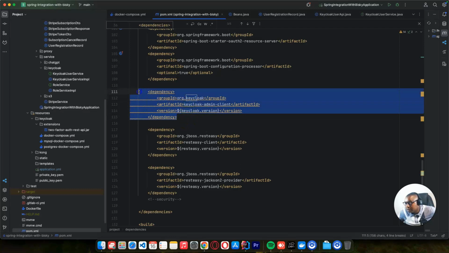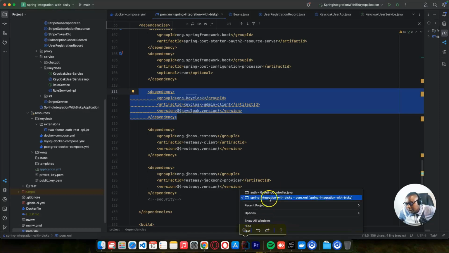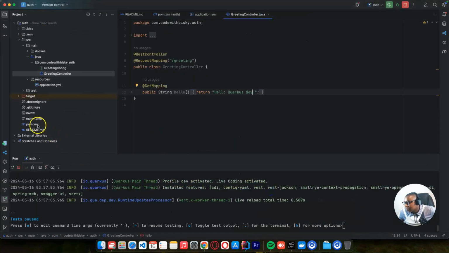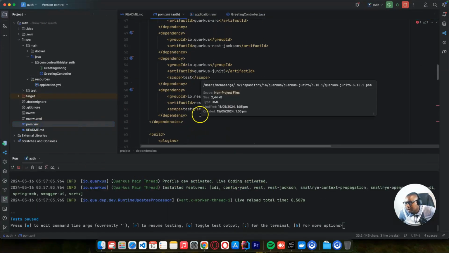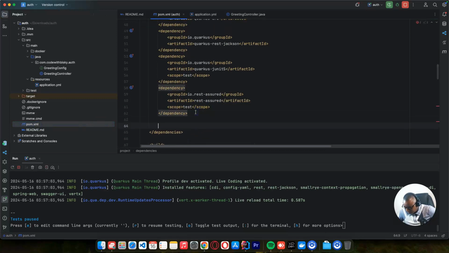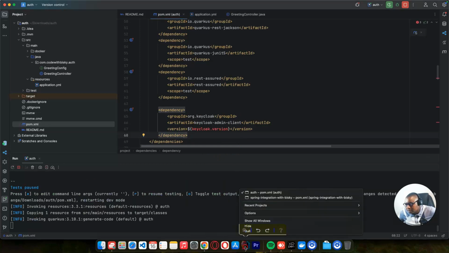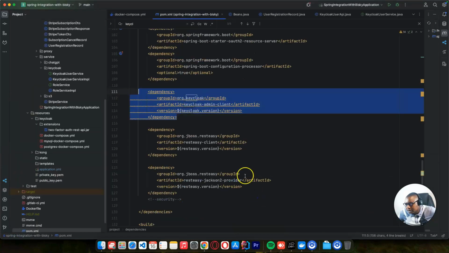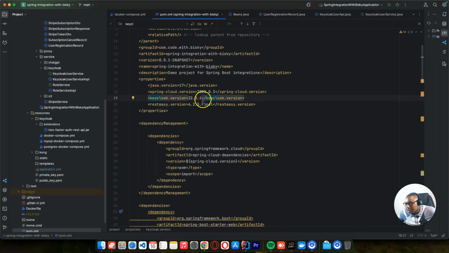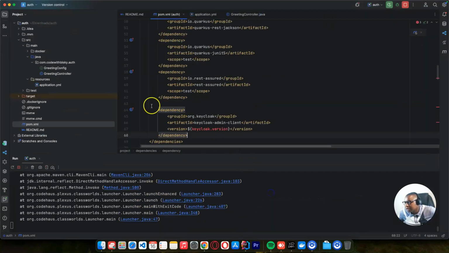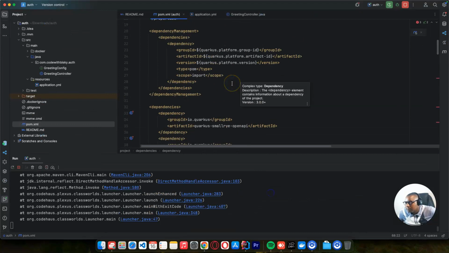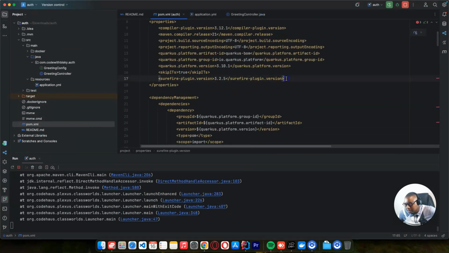I'll copy this dependency and add it to my Quarkus project, and let me add it here. After adding this here, we need the version, so I can come back here also. Let's add the version. I think the version is outdated. We can update the version. Let's go to the properties.